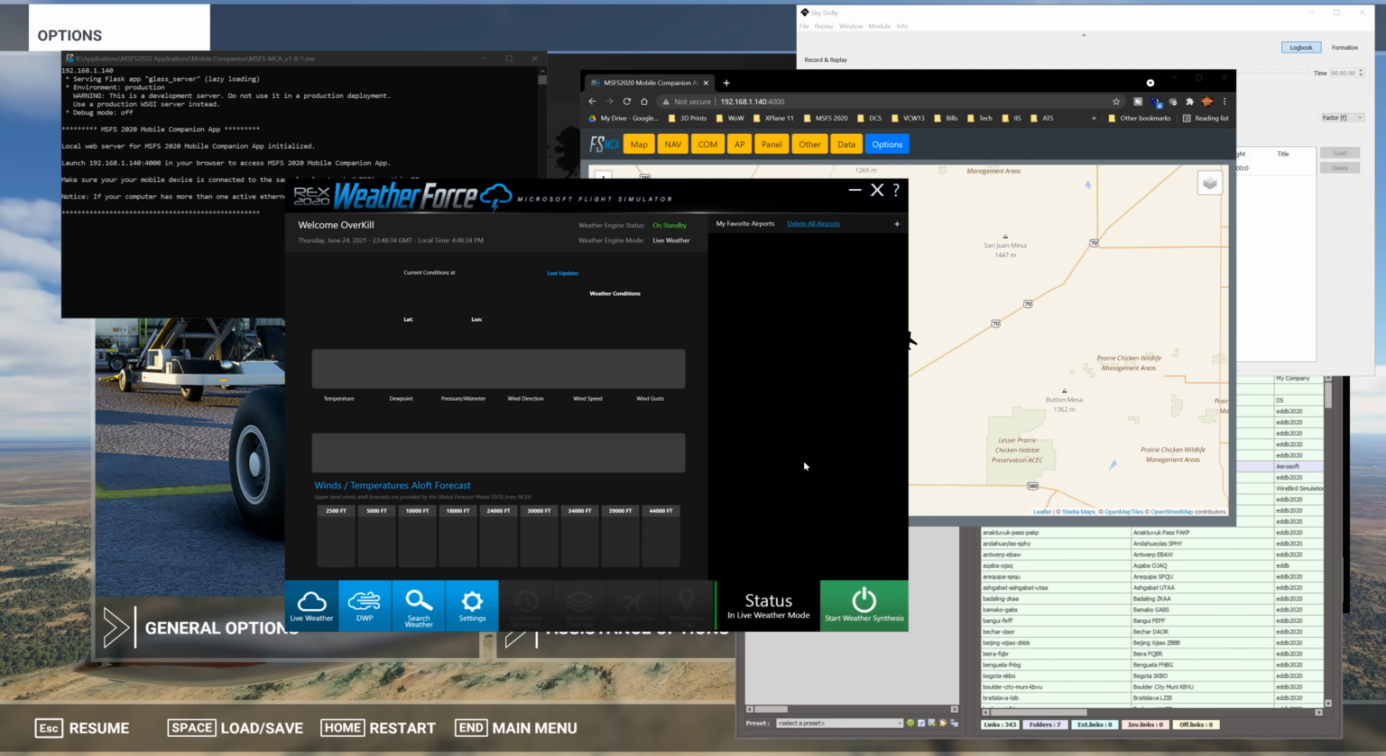For our next one, sticking with Rex for a moment, this is Rex WeatherForce. When it first came out, I was actually extremely disappointed with it. I was not impressed at all with the weather engine service. I did not like the way it updated. It caused some pretty severe stuttering and performance loss.